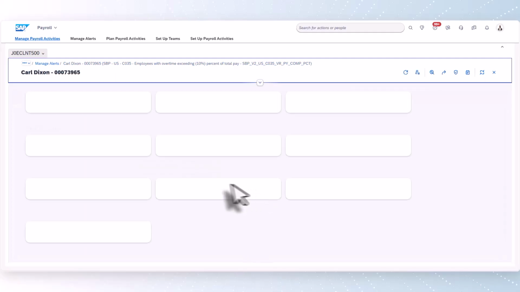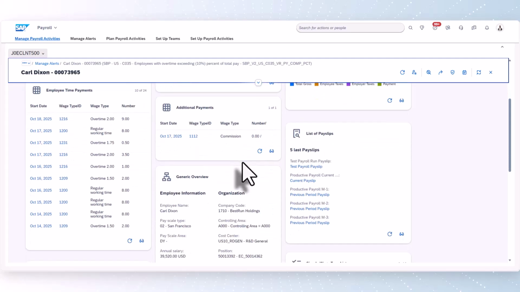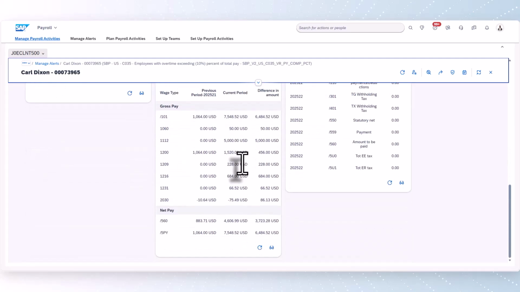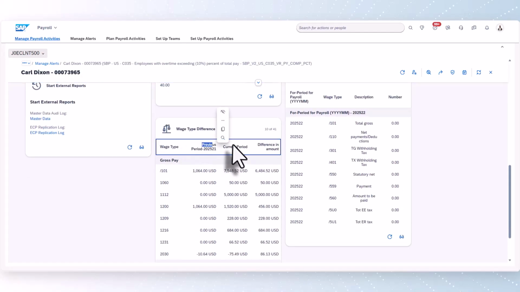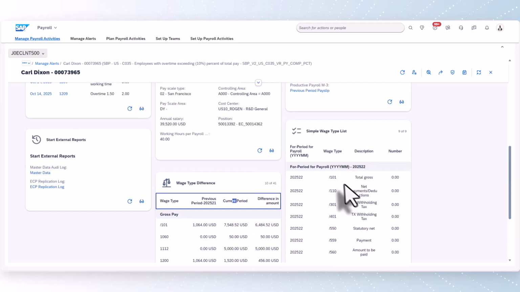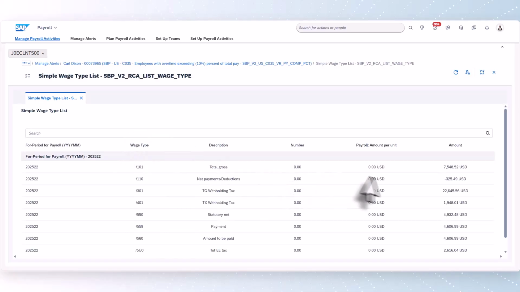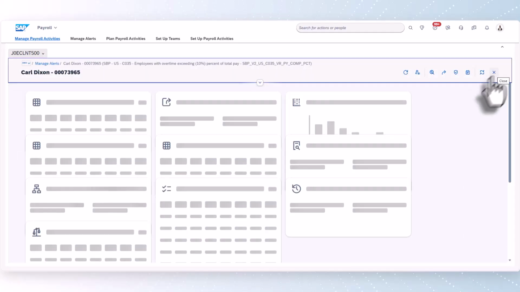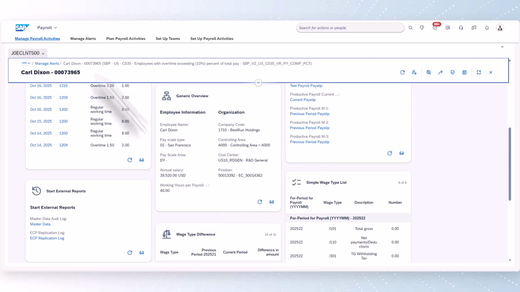So these tiles are called designer tiles, analytic designer tiles, and they give us all the payroll related information for Carl Dixon. It also shows the previous period and the current period wage difference. If you want to have a look at it, it just gives all the information over here for the wage types that have been calculated for this employee. And then let's see, is there anything else which is important here? You don't even have to go to the people profile.